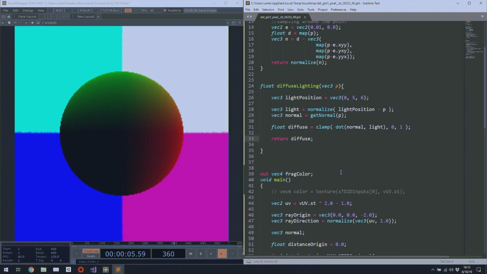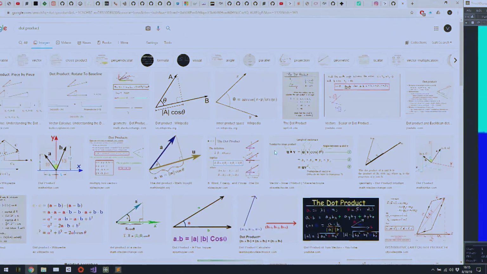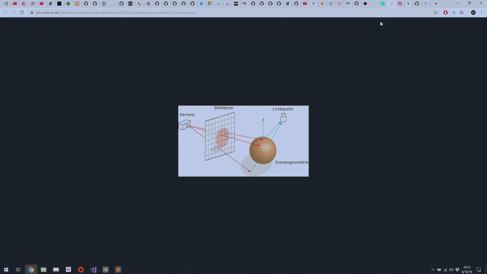Is that function clear? We have one more element, right? We had the point in space, we had the normal of that point. Now we're adding a light somewhere. There's another point. If you remember that one, this is the direction we're calculating now, that angle.